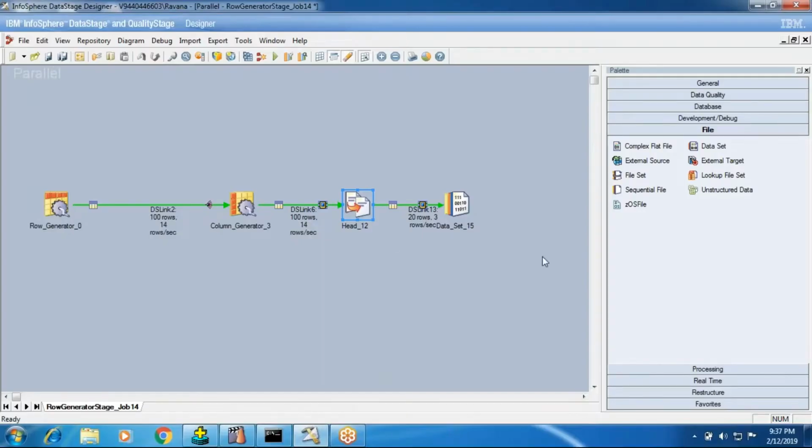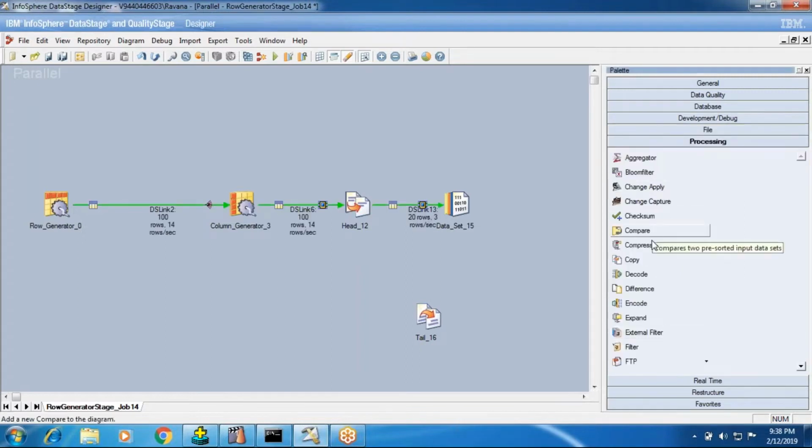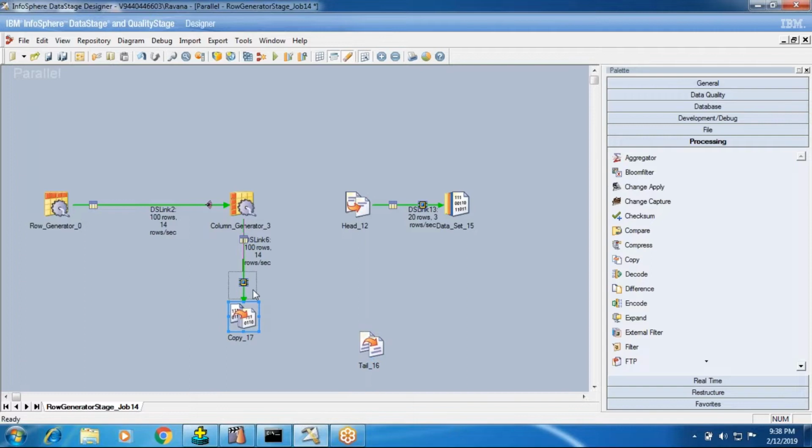Okay. We'll go through the next stage, that is the development debug stage, tail. In the last session I thought to complete it, but for some reason I did not complete the tail stage, and now we'll see the tail. I just want to make sure that after the column generator I have a copy, and from the copy I want to make header and tail. For header I want one data set, and for the other one I want another data set.